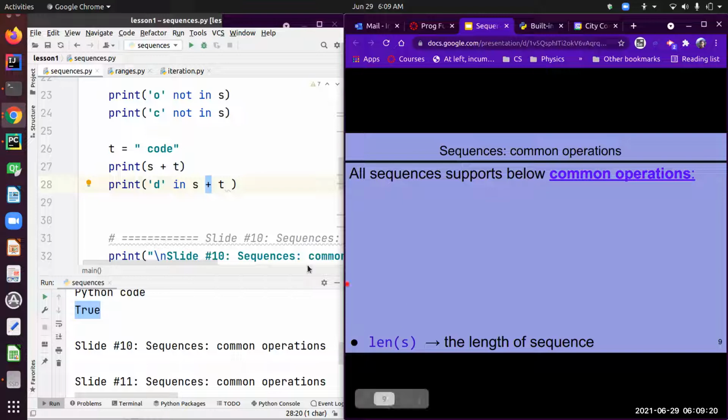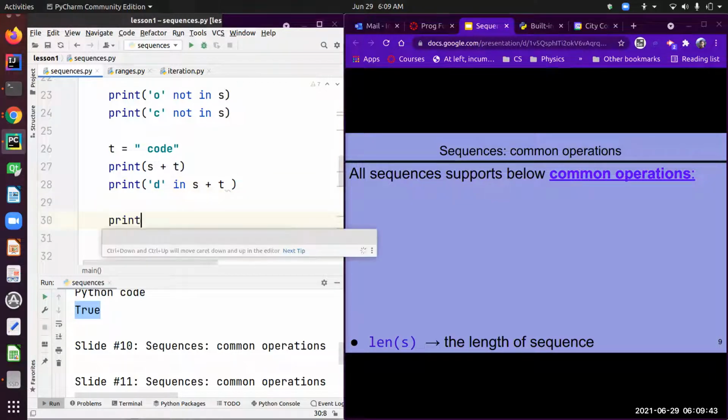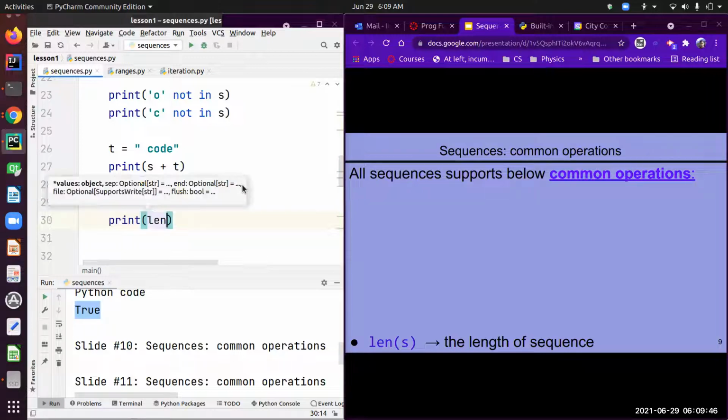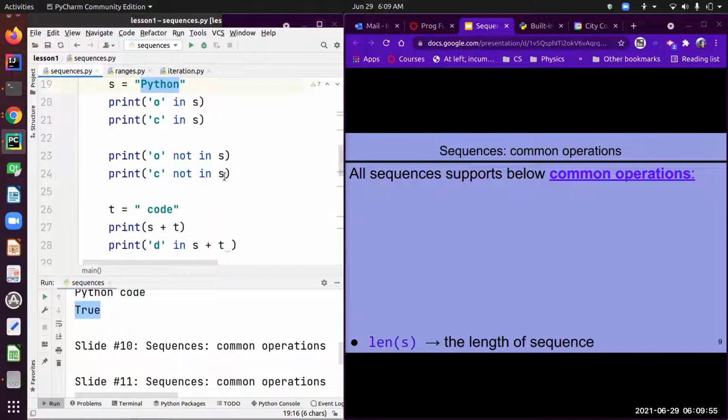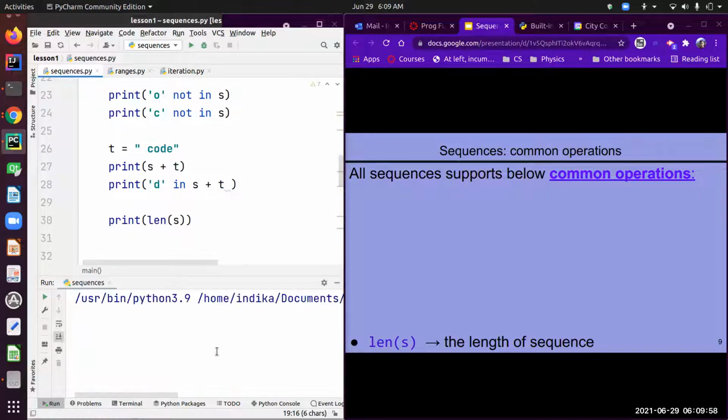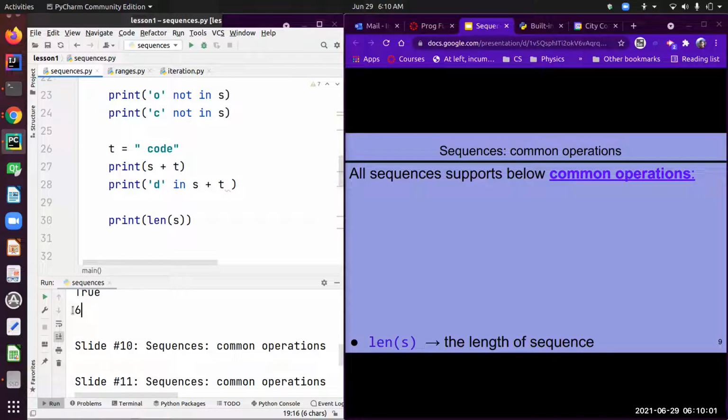So it's really important to remember that len of s is a single instruction in the CPU. It basically accesses the value of the length inside the sequence and gives it to us. All right, so let's print the length of s. len s, and I'm expecting 6. I have 6 characters here. All right, I got 6. So let's move on.